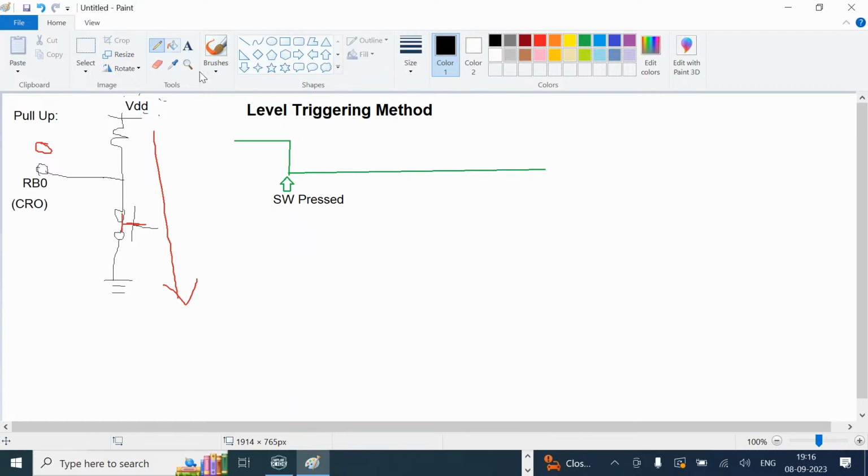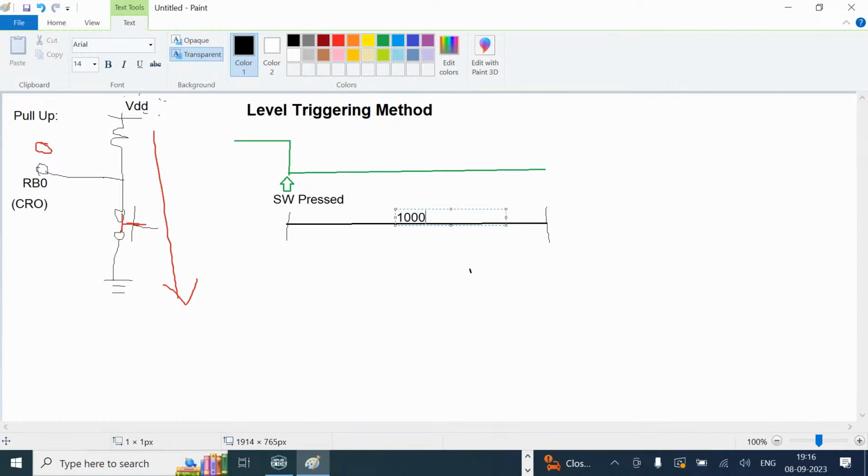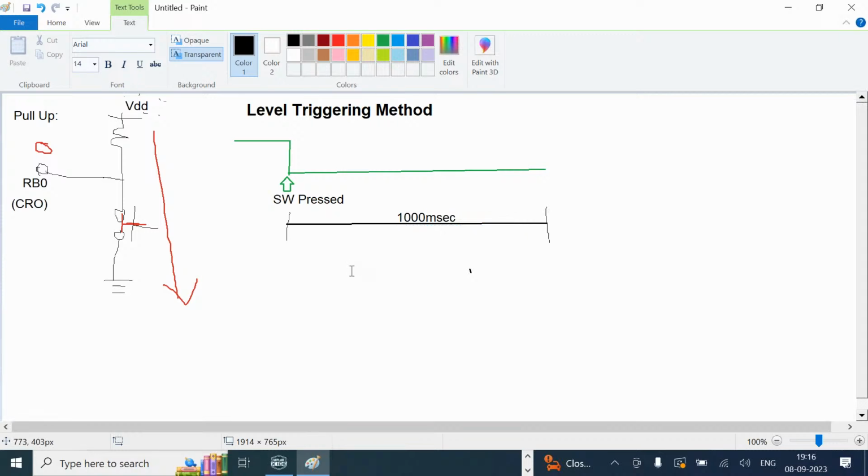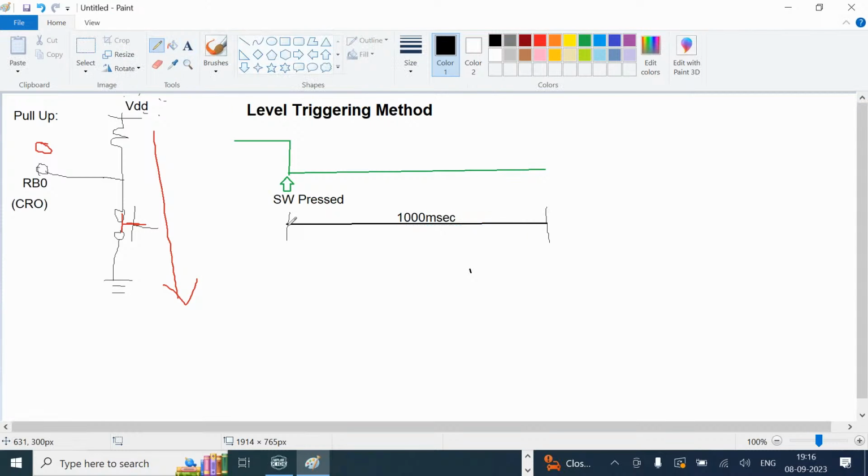Okay, now let's assume I pressed this switch for a longer duration. So let's assume for the entire duration of 1000 milliseconds, I kept my switch pressed. Fine. Now what happened? In this entire duration of 1000 milliseconds, I kept the switch pressed. Then what about the signal? It will be 0. What about the level you are getting? Low level, correct?